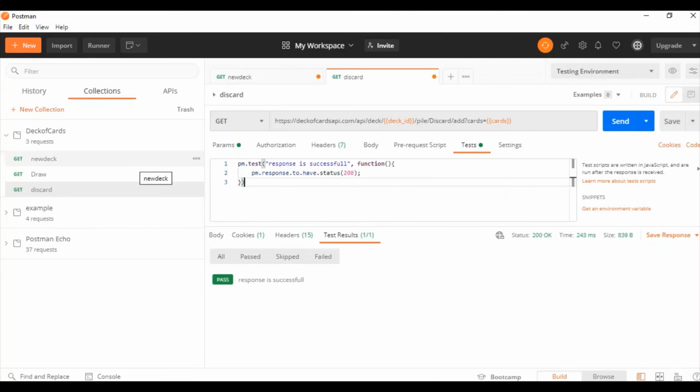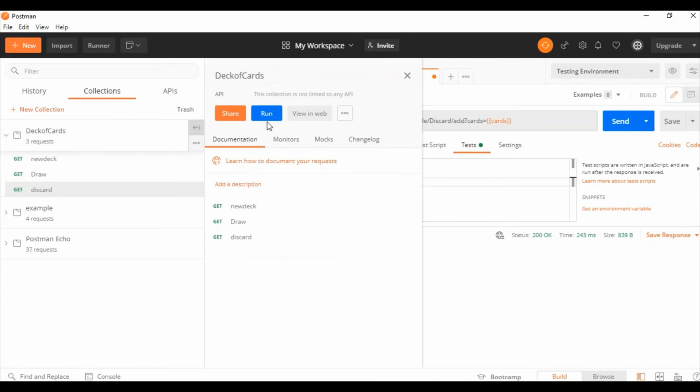Now we have created all our requests and the responses have come. Now the deck of cards collection is kind of a test suite where you can run the complete collection to make sure all the requests are run inside it. For example, let's run this deck of cards collection. For that, click here and click run.